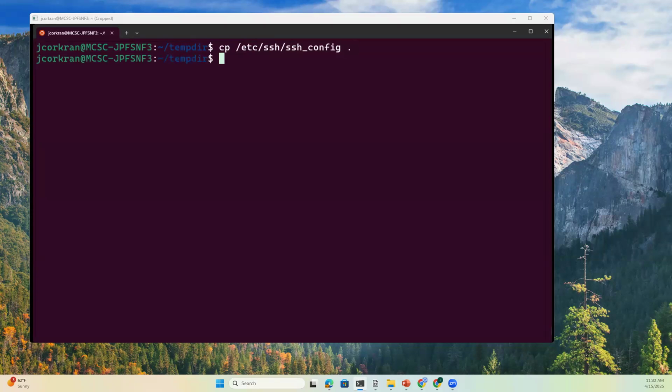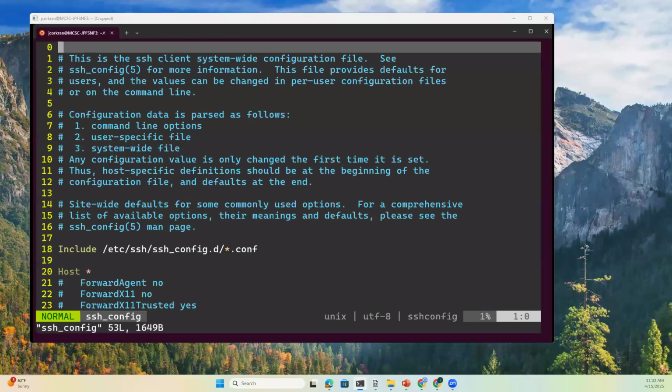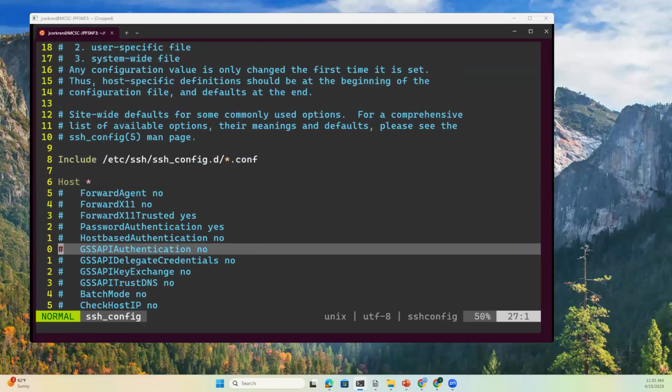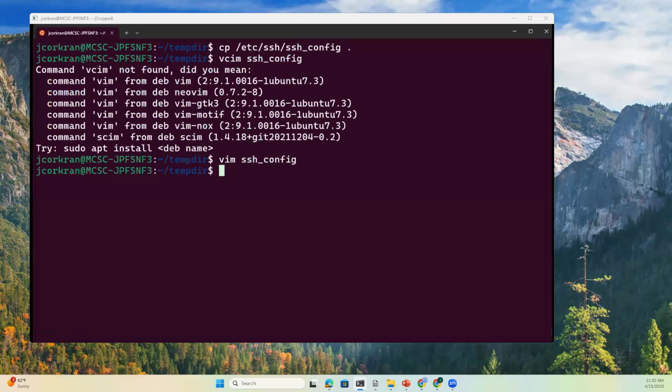So I'm just going to make a copy of this because this is the SSH config on there. We can open it up in Vim real fast. And the one that we're going to be messing with is the password authentication. So right here, and I'm just going to go ahead and enable that one. So that is the config file that I edit on the server there and make those changes.